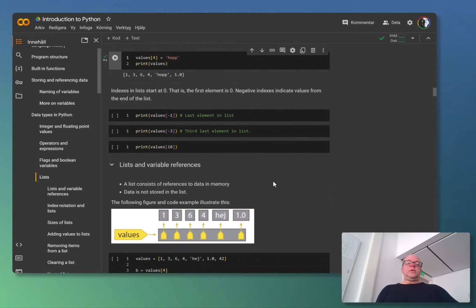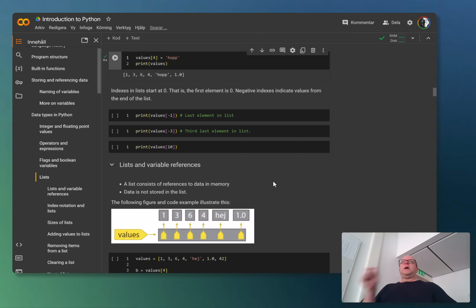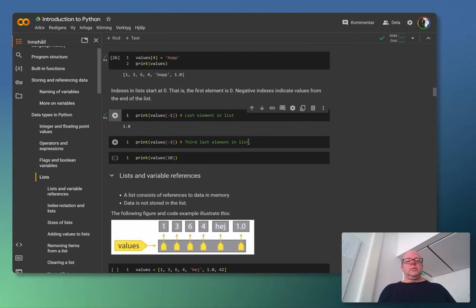Even more cool features is what happens if you put a negative index in a list. Can you think what happens? Yes. So this is the quickest way of getting the last item in a list. It's just -1, and then you will get the last item in the list. So here you have 1, which is the last item here.